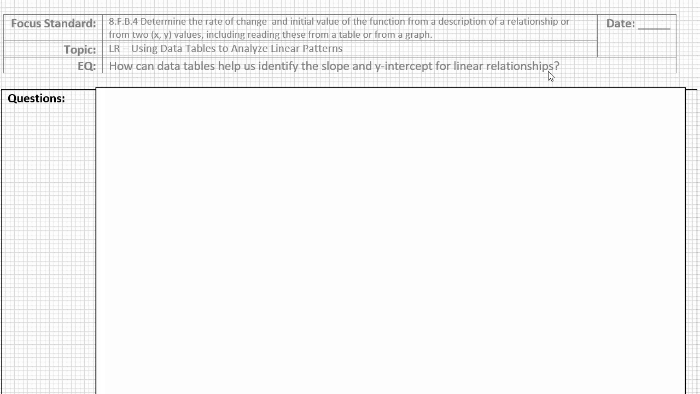Please take a moment, pausing the video if you need to, to copy down the topic and essential question into your header, along with today's date, set up your question column and your note column, and resume the video when you're ready to begin.